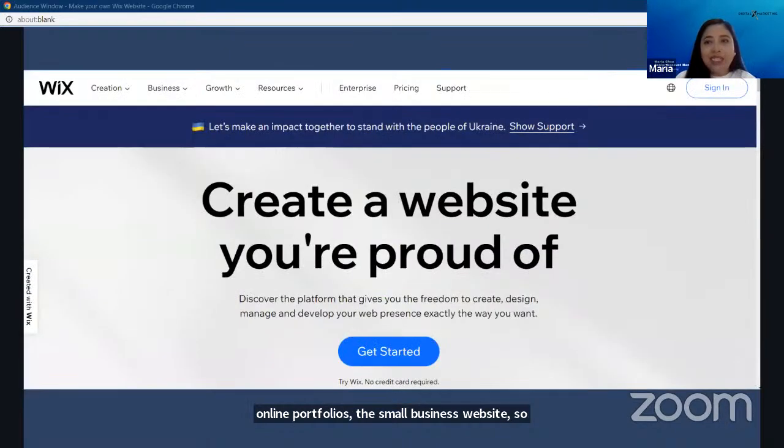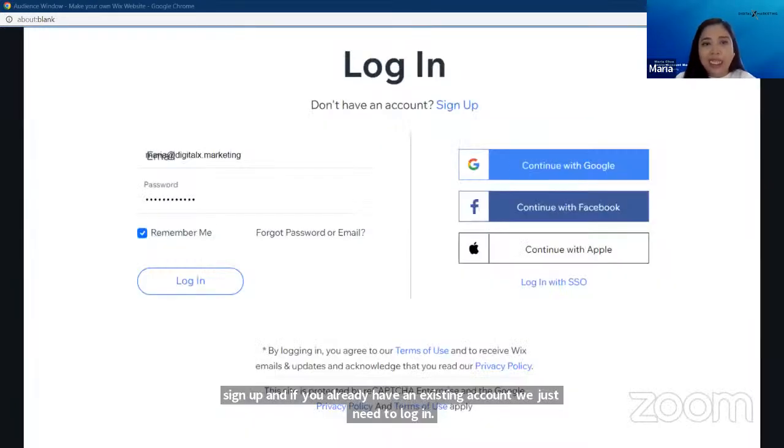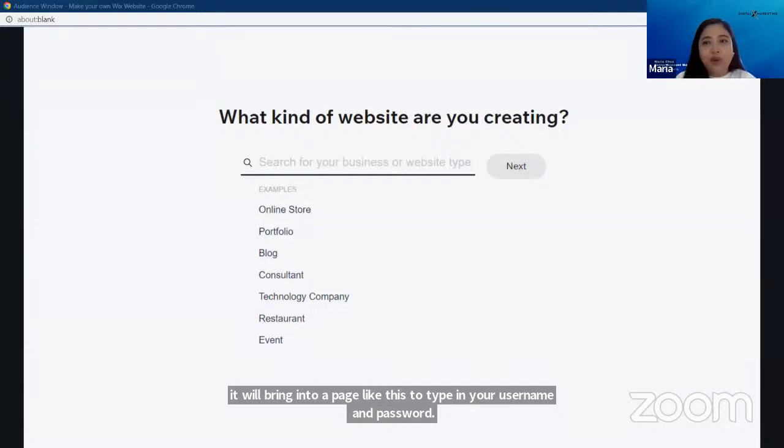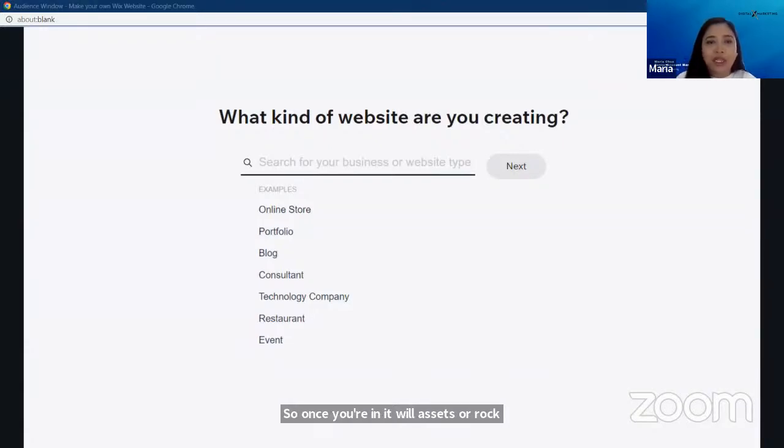So let's now begin creating your website by signing up with Wix. Once you type in wix.com, it will bring you to this page. If you don't have an account, you need to sign up. And if you already have an existing account, you just need to log in. It will bring you to a page like this, so type in your username and password. Once you're in, it will ask you several questions to understand the website you are creating. You can type it in if you're creating an online store or you're making a portfolio or a blog. So type it in there.